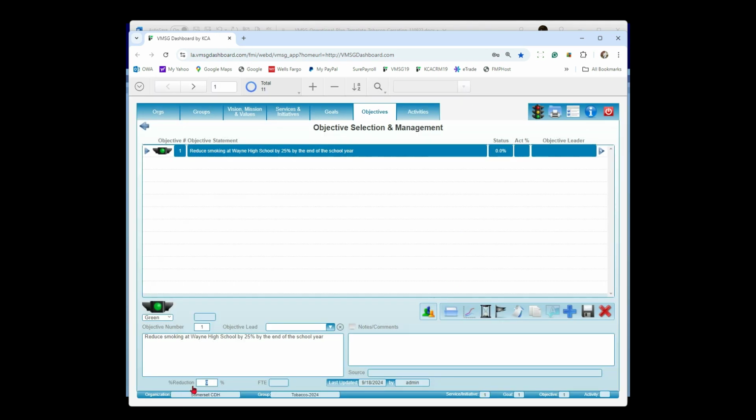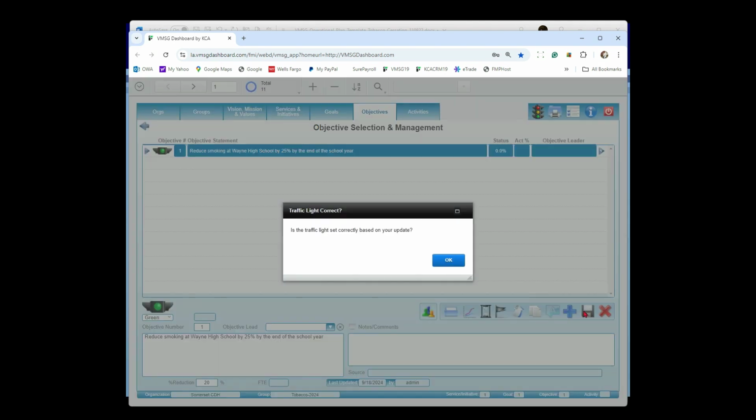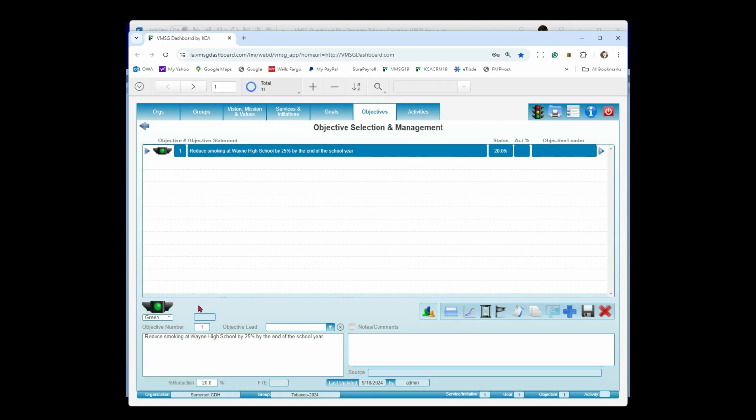So now you can see down here, our percent reduction is currently 0%. I'm going to go ahead and say it's 20% reduction. And I'll go ahead and save that. Now, anytime you change this value down here on a screen that doesn't automatically set the traffic light, it's going to ask you, do you want to update the traffic light based on the value you just provided? Well, our target is 25%. We're only at 20%. I might want to go ahead and set this light to yellow because we're a little bit behind schedule. And I can go ahead and save that. The light is now yellow.